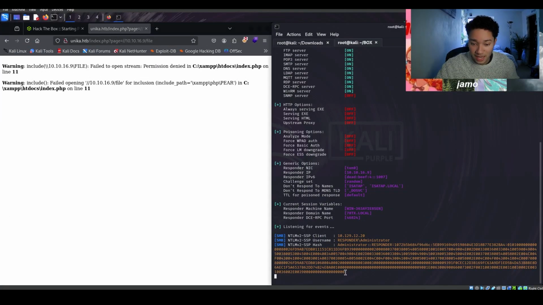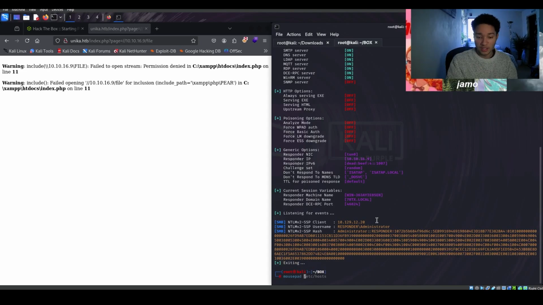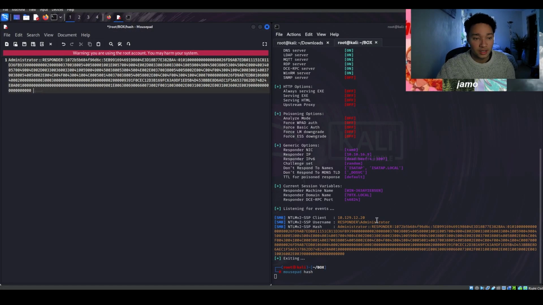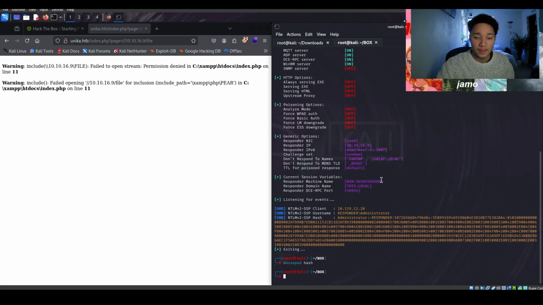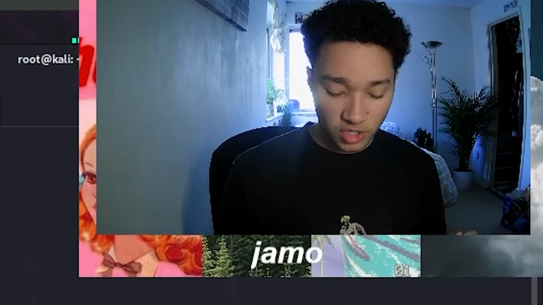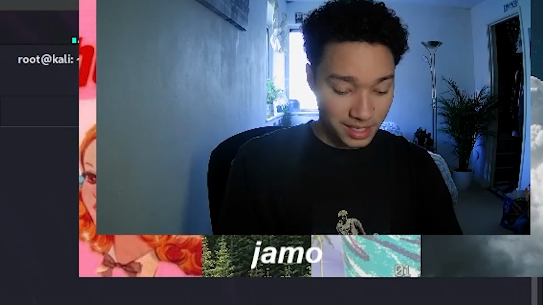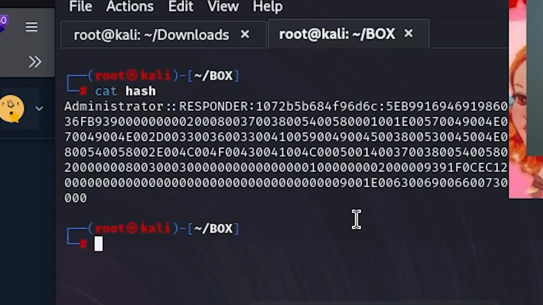So if we take this, we copy it, we close down responder, and we put it into a file. I'm just going to call it hash, save it in there. Then we will be able to crack this using John. So I attempted to just run John with the hash file we just created. I'll show you there. So I just created this hash file, tried to run John on it, didn't work.